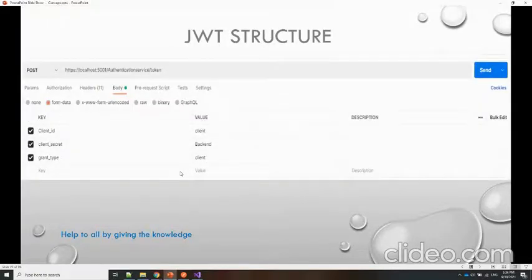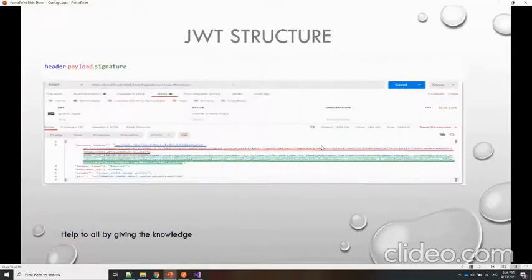JWT structure wise, if you see here, we have a local URL, we have a service, slash token, and there we are passing the client ID, secret, and the grant type, and this is the body part. And when we click the send button, we will get a token like this one. And here you can see the access token has three portions. There is a small dot, and the blue line represents the header, the red line represents the payload, and the third green line represents the signature. So these are the things here.